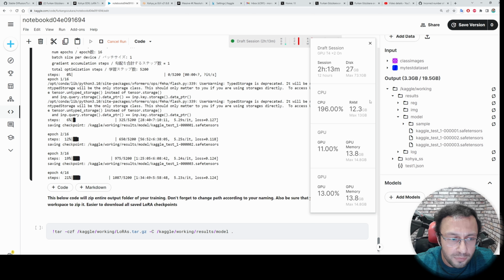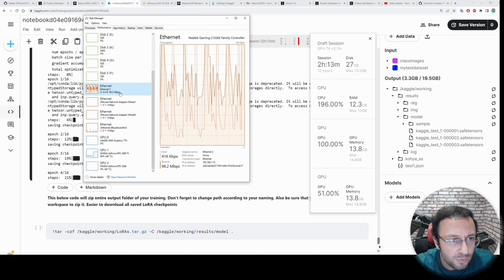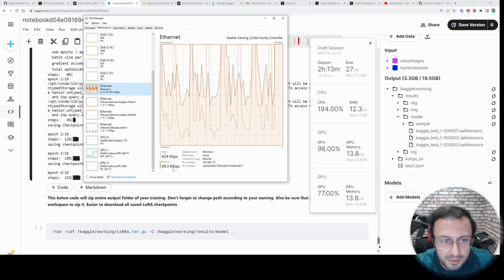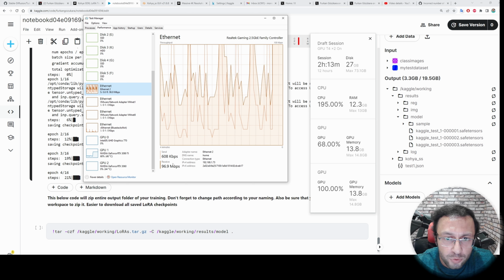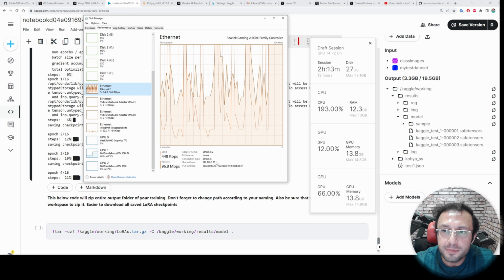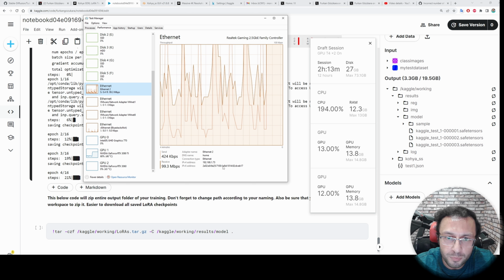However, it won't show you the progress of the download. When you open your task manager and open your Ethernet, you will see the download is happening. You see it is downloading at 100 megabits per second, which is my internet connection speed. So it is super fast when compared to Google Colab. And once the download has been completed, you will see the files immediately. Let's wait a little bit. We should see in a moment.